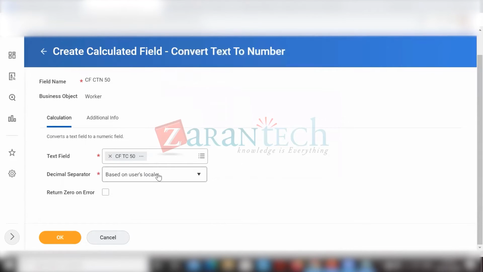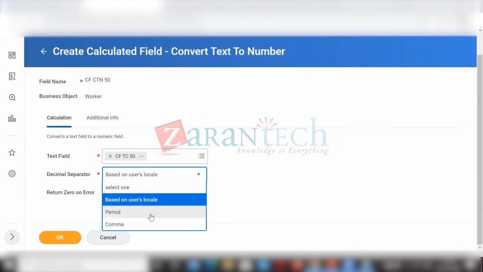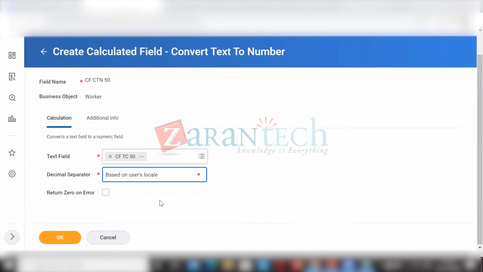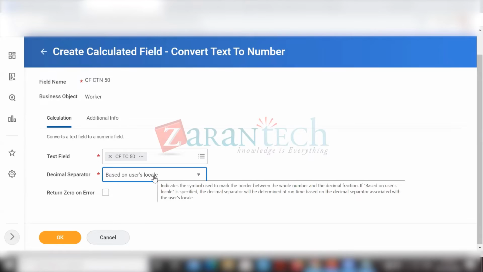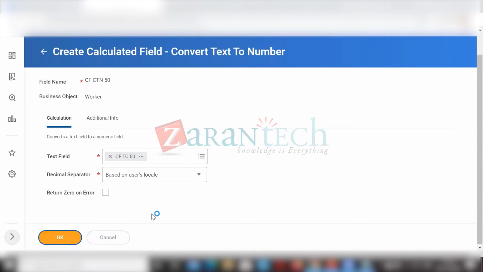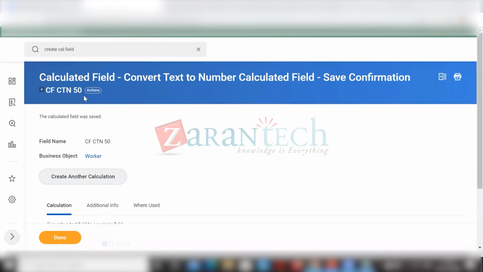So what is the decimal separator? For example, you want a period or a comma, or it should be based on the user locale. For example, if they are using USD or Indian rupees, based upon that it will change the decimal separator. If you take euros, they have a dot as separator instead of a comma. So based upon that, it will choose the separators. Okay. So now this 50 will be converted to a numeric field.